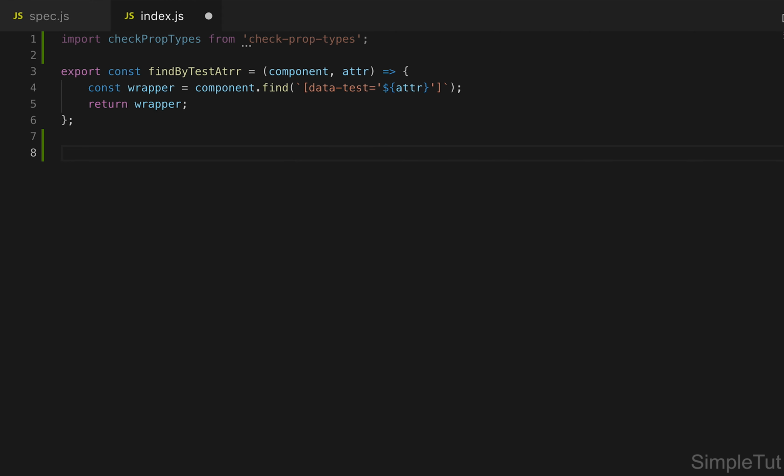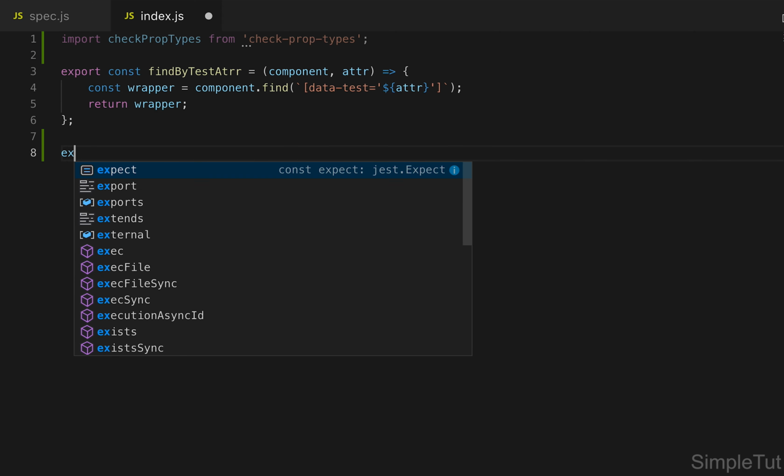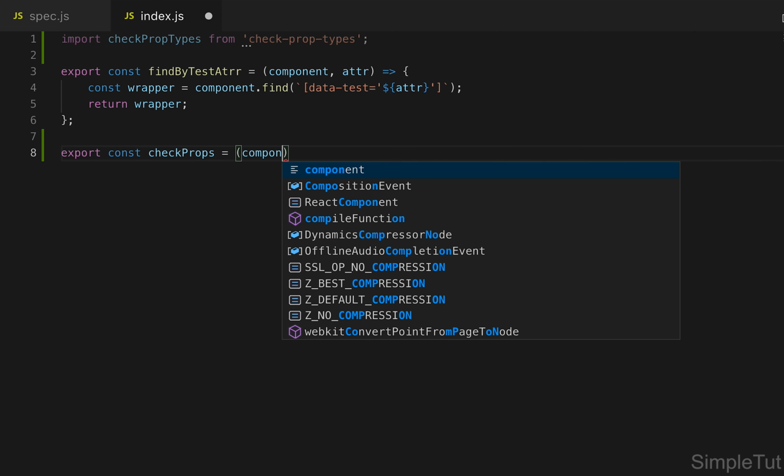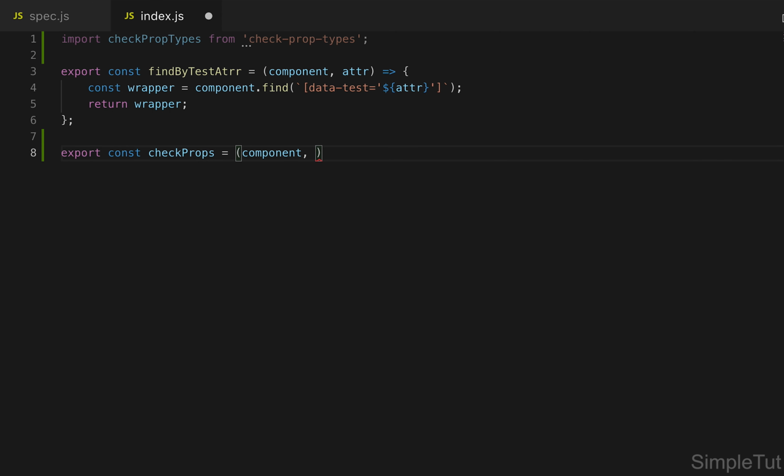I'm then going to create a new function. We are going to need to export this, so I'm going to export const. I'm going to call it checkProps, and it's going to accept 2 arguments as a function. The first being component, and the second being expectedProps.